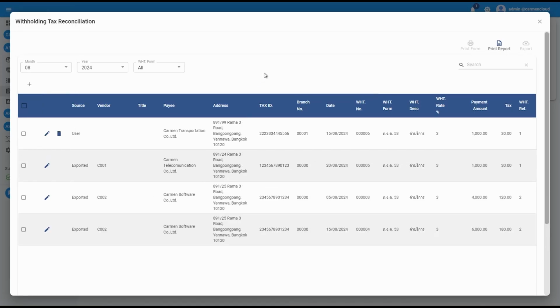Now, select the tax period you want to print. The system will display all withholding tax transactions for that month. If needed, use the filter options to view specific tax types such as PND3 or PND53.